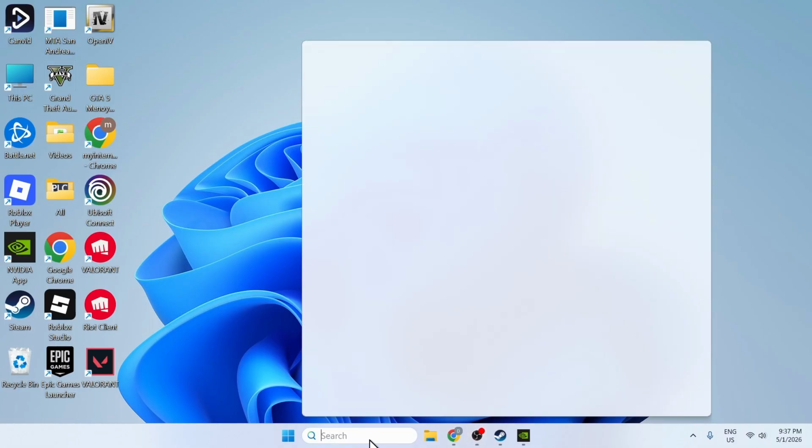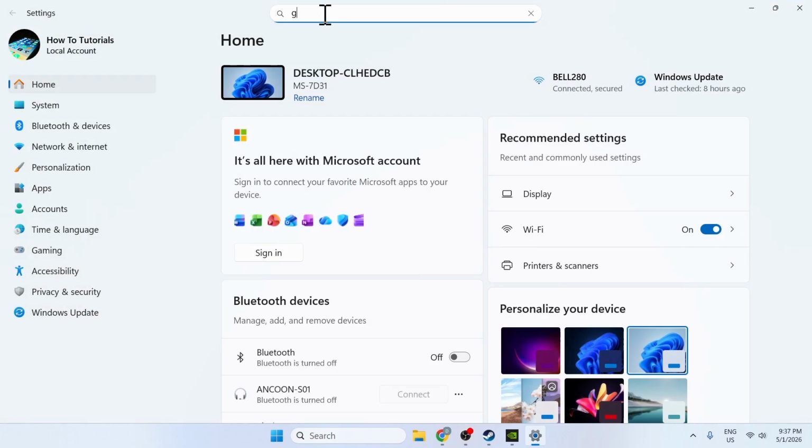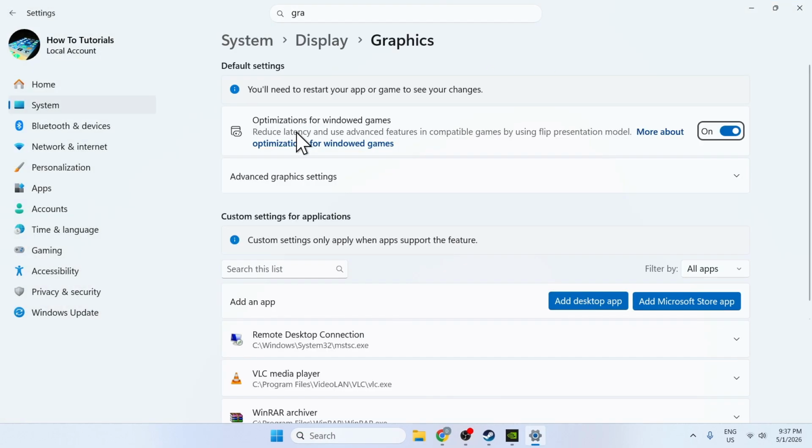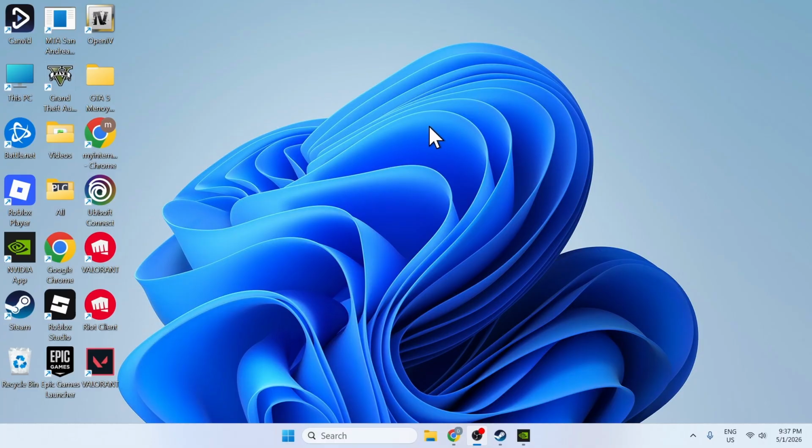Now there's also another thing you can do, that's going to settings, then going to graphics, and then just making sure that hardware accelerated GPU scheduling is turned on. And once you do this, this should help you with your FPS.